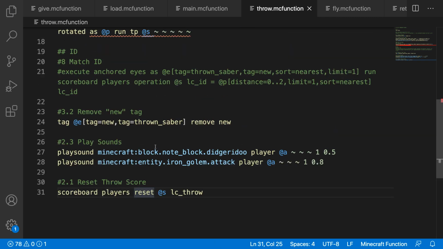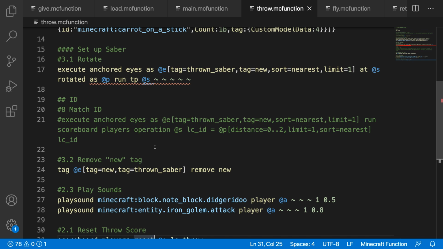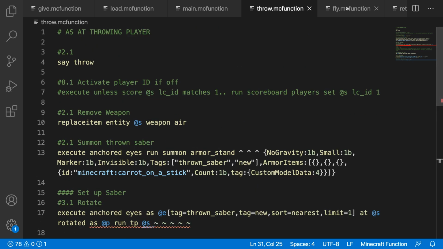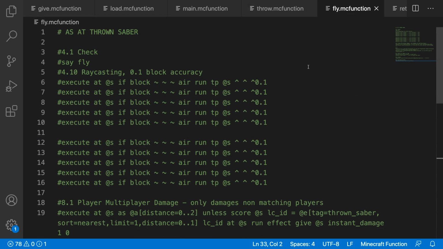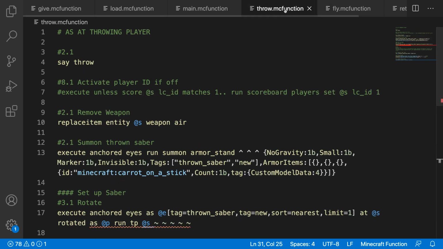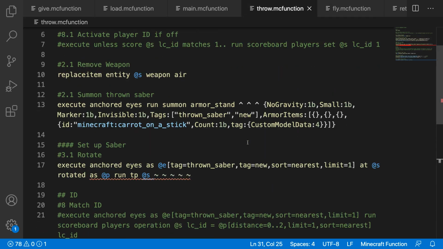But now what I'm going to do is actually make the lightsaber fly out in the direction that it's facing, which now is actually properly matching the player. So what I do is I'm going to have a fly MC function, and I'll show you how this is going to work. But from the throw MC function, what we now have is a lightsaber that has the tag of thrown saber and is properly rotated to the target.